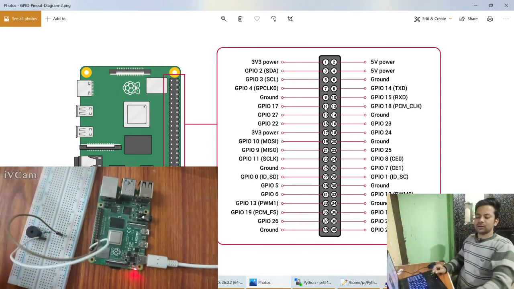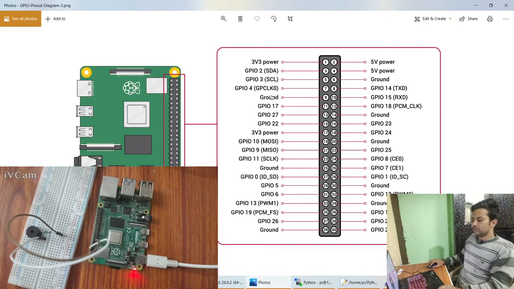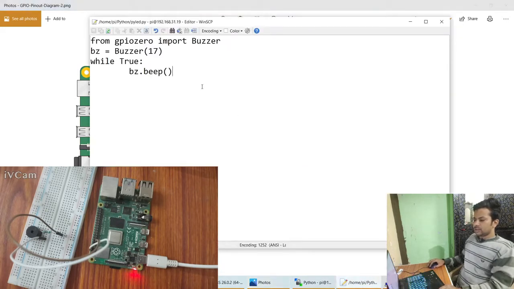It's the sixth pin from this side, like 1, 2, 3, 4, 5, 6, GPIO 17. You can see 1, 2, 3, 4, 5, 6. So let's just start with the coding part.